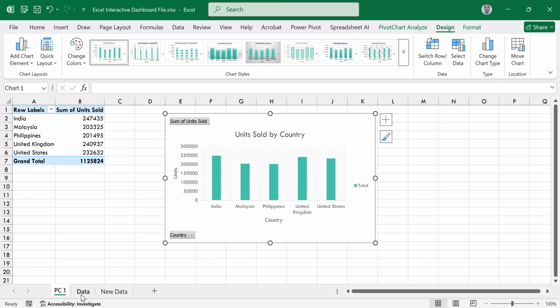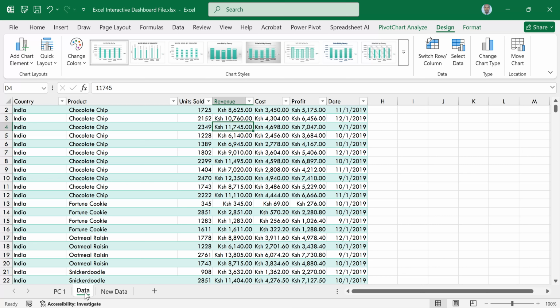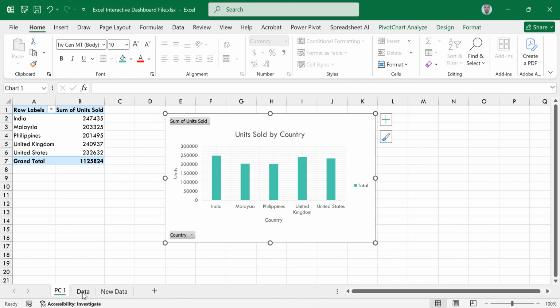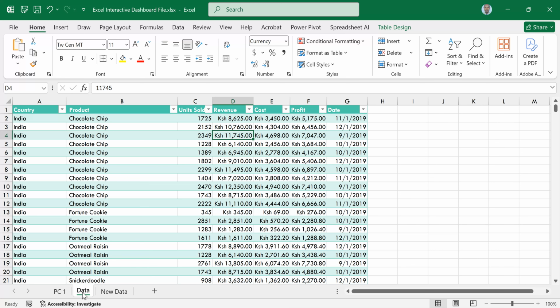We want to create around 6 charts. That will be enough for our dashboard. So go to data. Now second, since this was units by country, I want to do another thing. We can also talk about products and units.